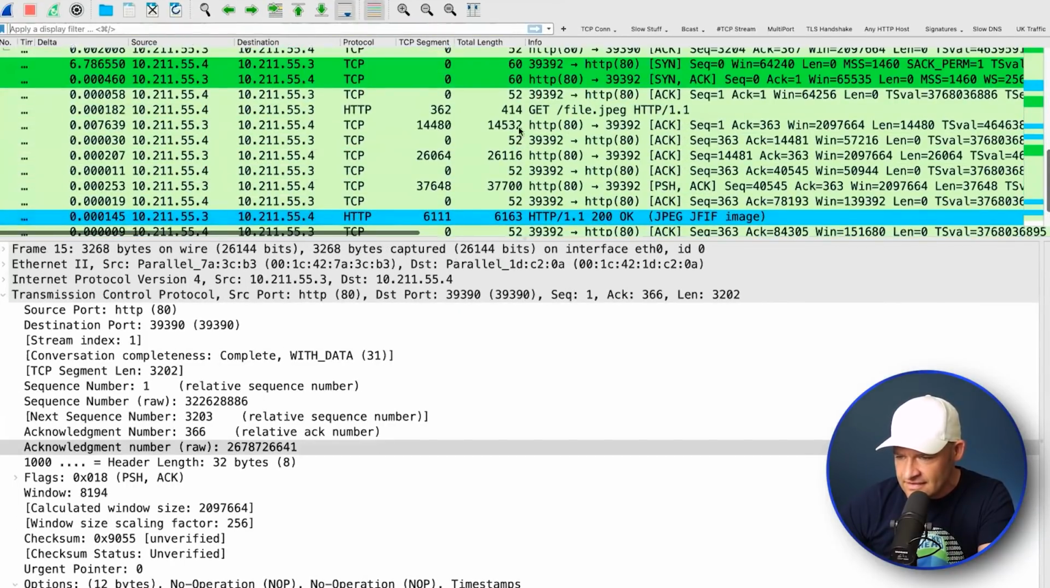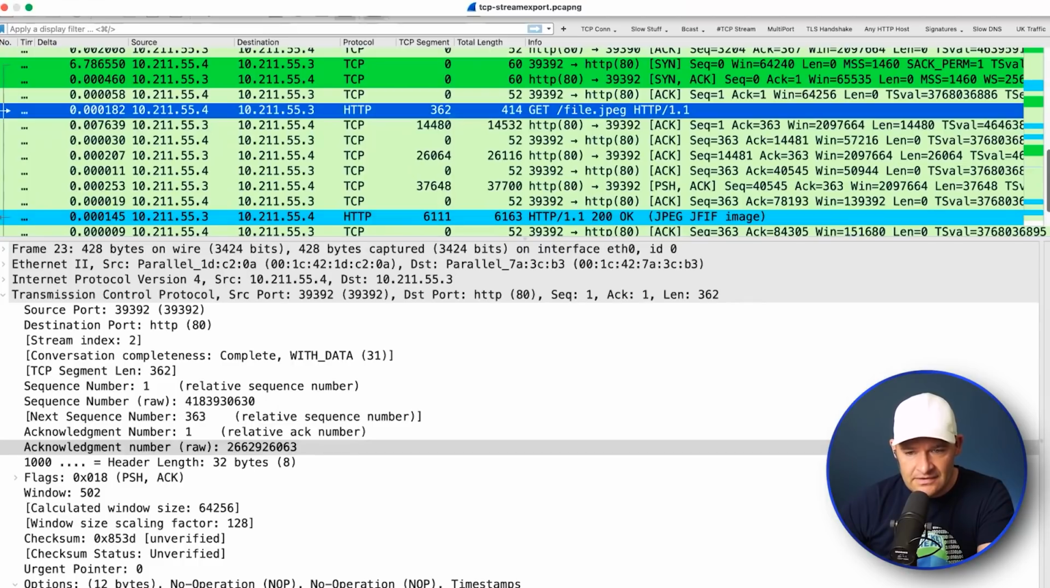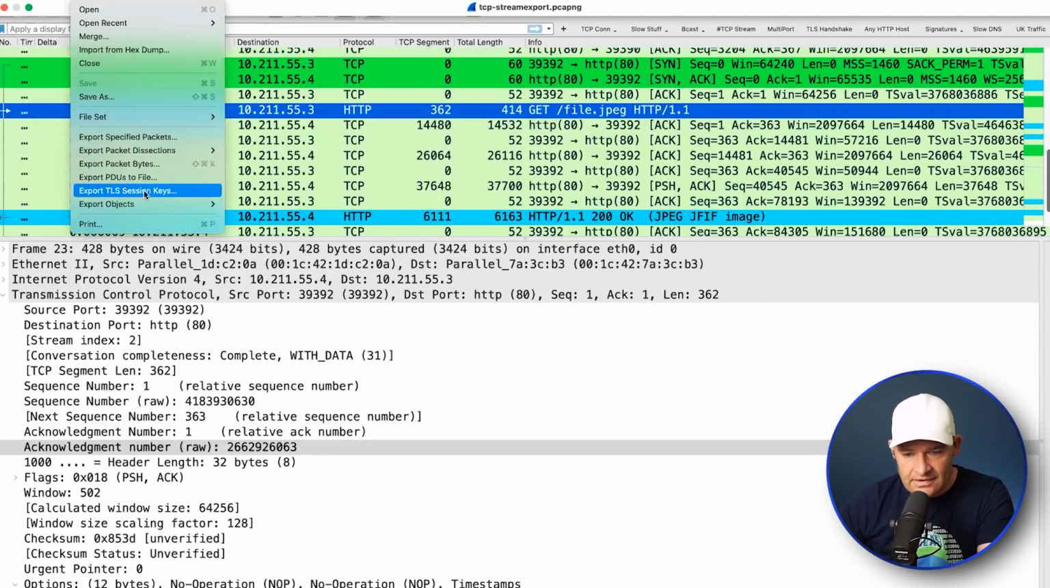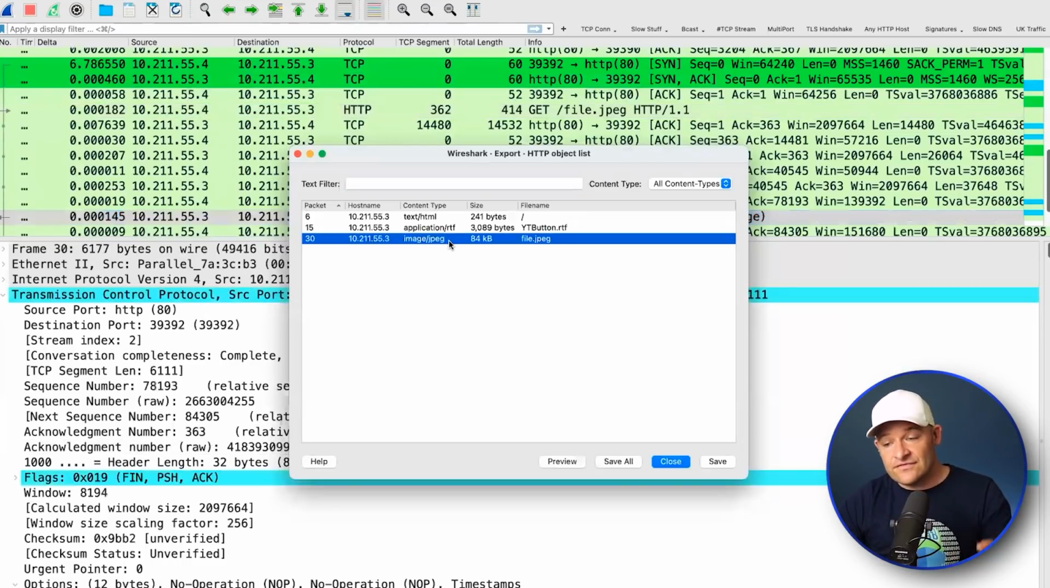And then I think there's another feature in this one too. I didn't show you this yet. If you ever have HTTP, you can go to Export Objects, HTTP. And there's a really cool thing. If you ever have JPEGs, be careful. This is where malware, we're going to have a malware conversation again. But if you have a JPEG, you can also preview it, which is kind of fun.